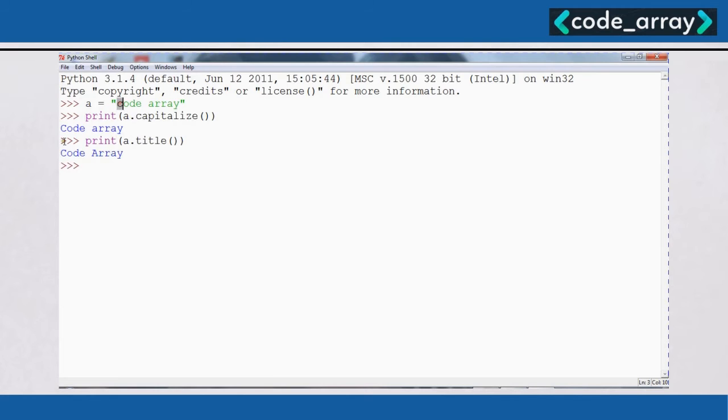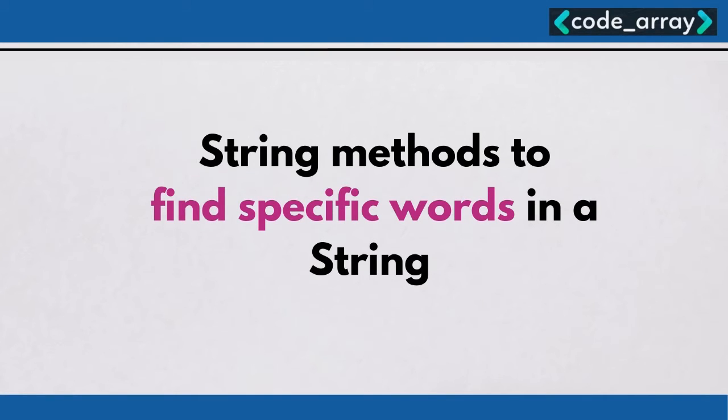So when we use title, after a space, you can say there is an A, even that gets capitalized. So every first letter of each word in the variable gets capitalized.